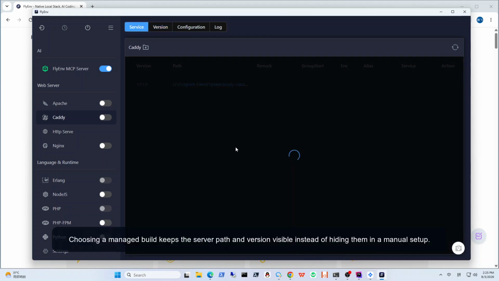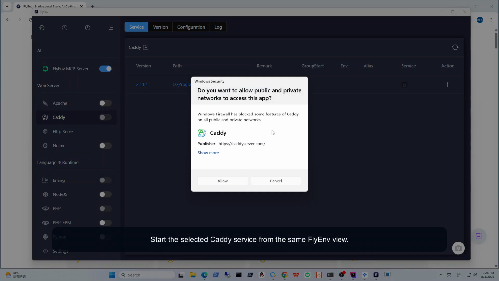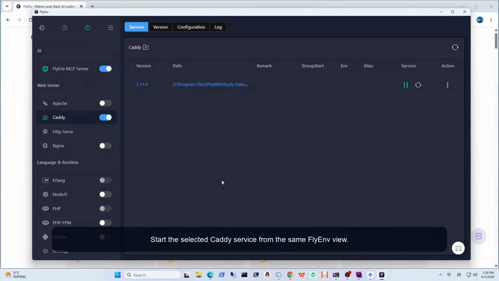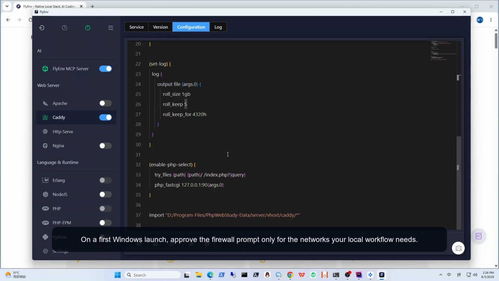Choosing a managed build keeps the server path and version visible instead of hiding them in a manual setup. Start the selected Caddy service from the same FlyEnv view. On a first Windows launch, approve the firewall prompt only for the networks your local workflow needs.